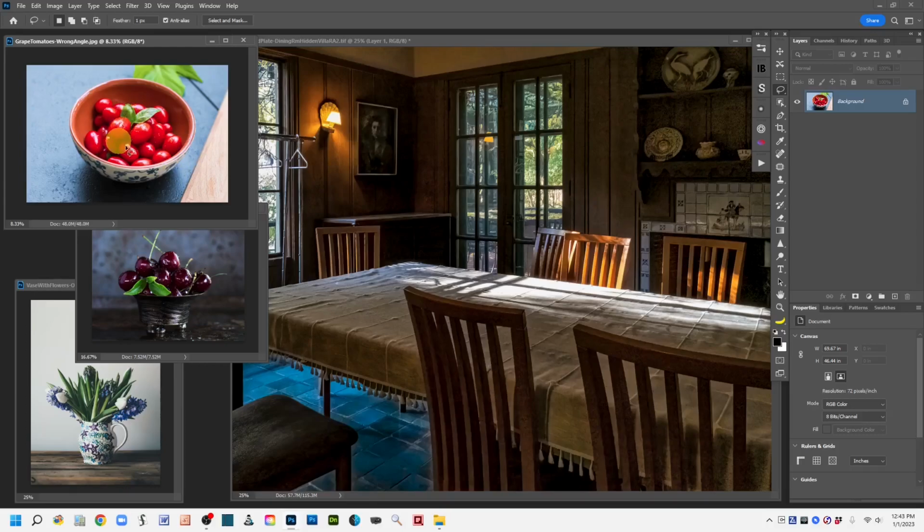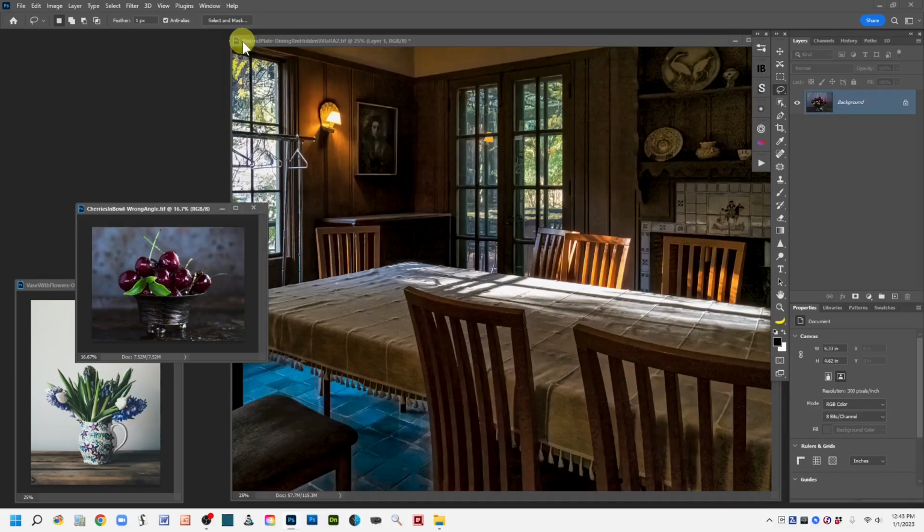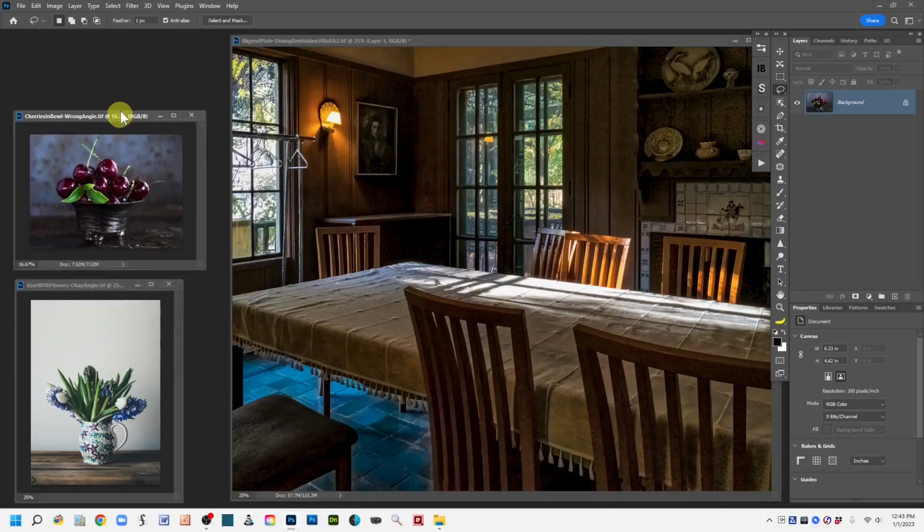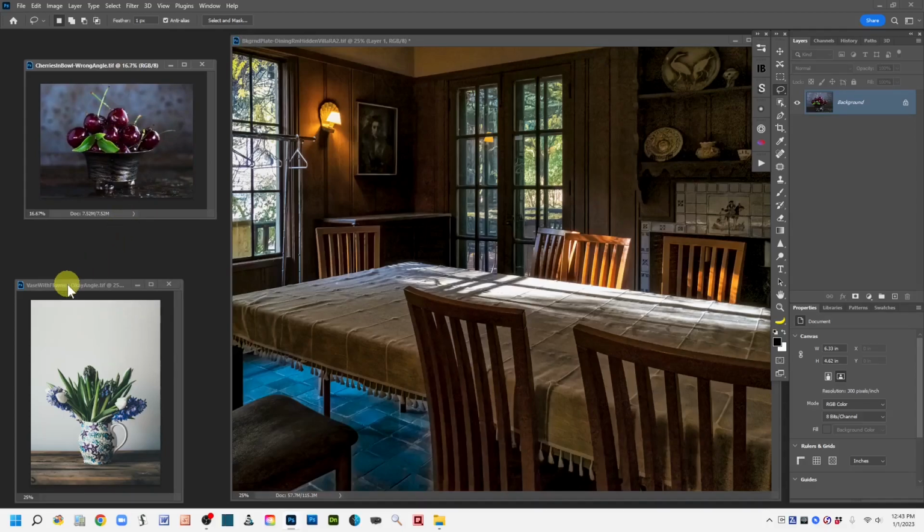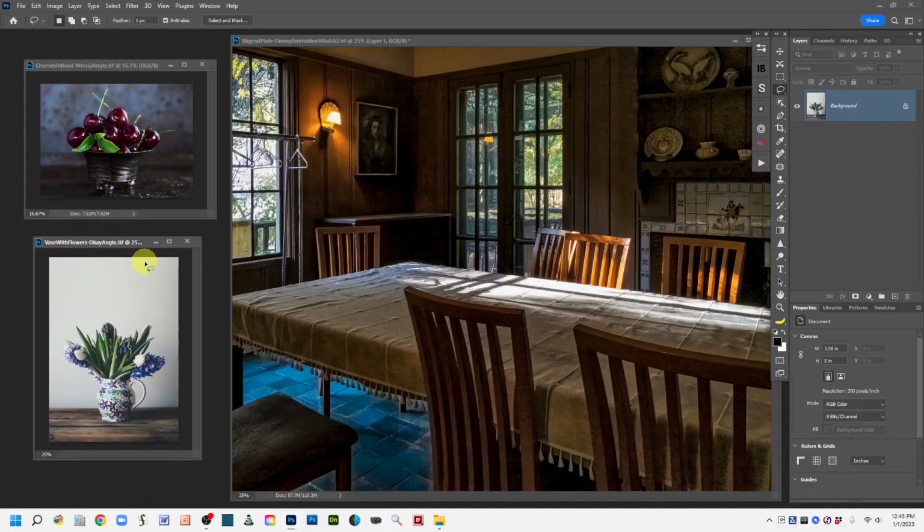So I'm not going to be able to get this angle of object to look right in this scene. So I'm just going to close this and eliminate this as an option. So we have two more options that I pulled from stock photography here.